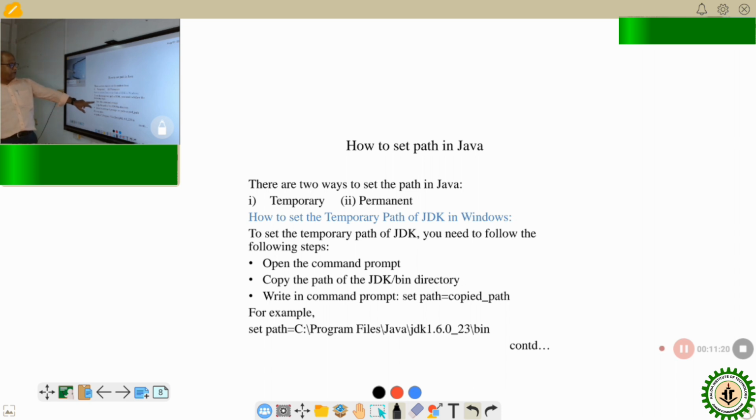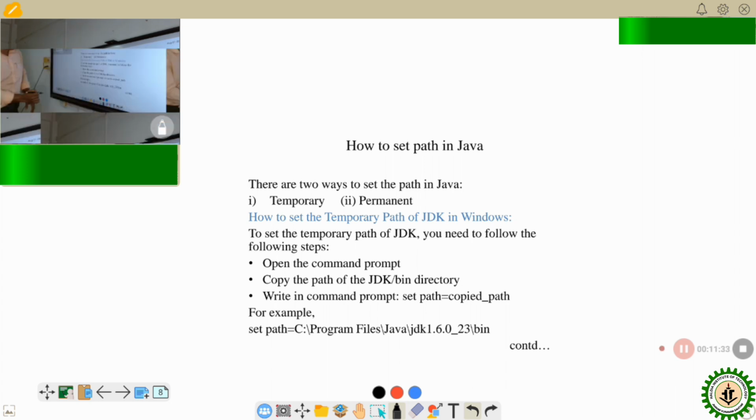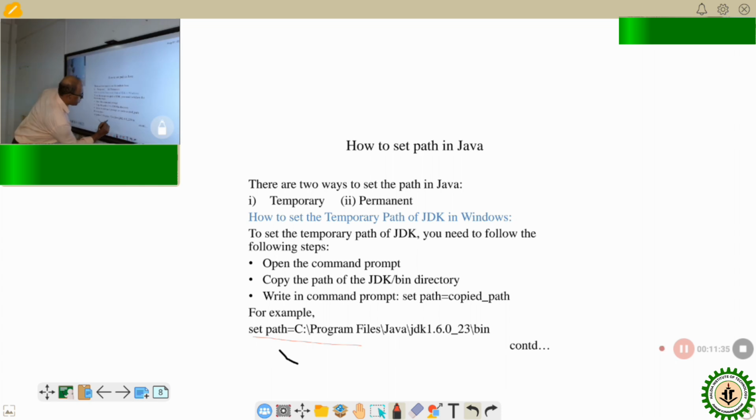What are the steps? First, open the command prompt in Windows. Then, copy the path of the JDK/bin directory. Then write this prompt: set path equal to the copied path. For example, this is how to set the path. In this way, we set the path in a temporary way.